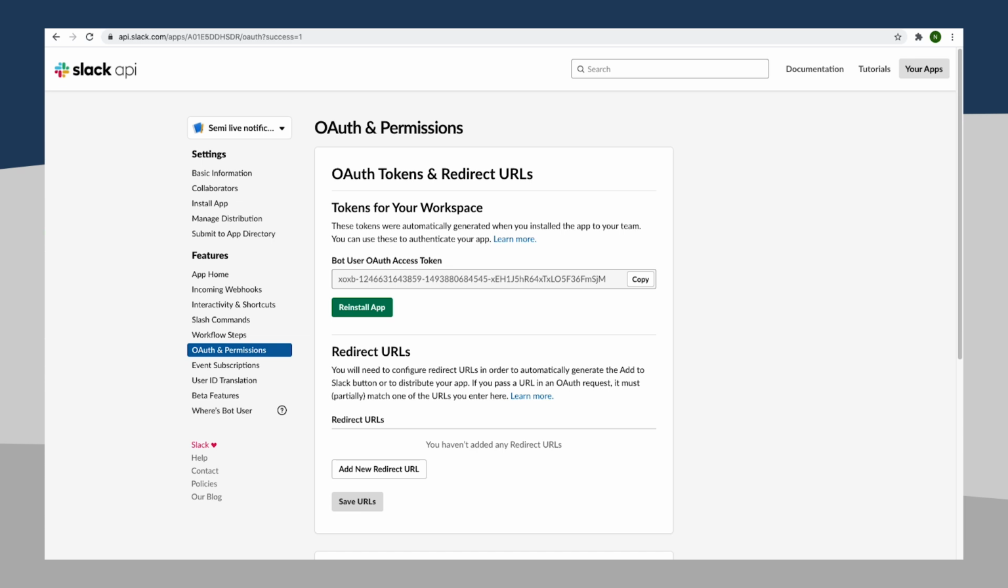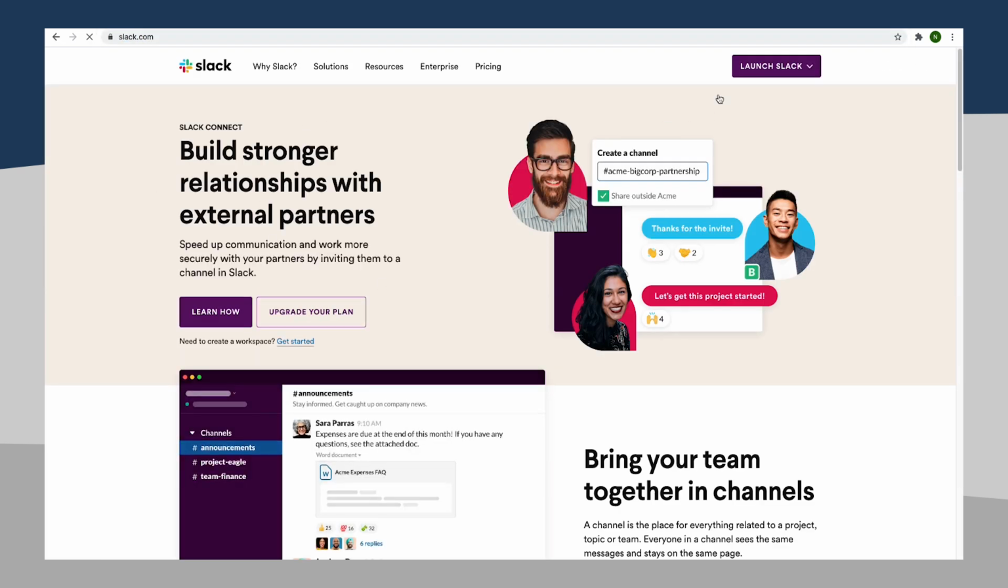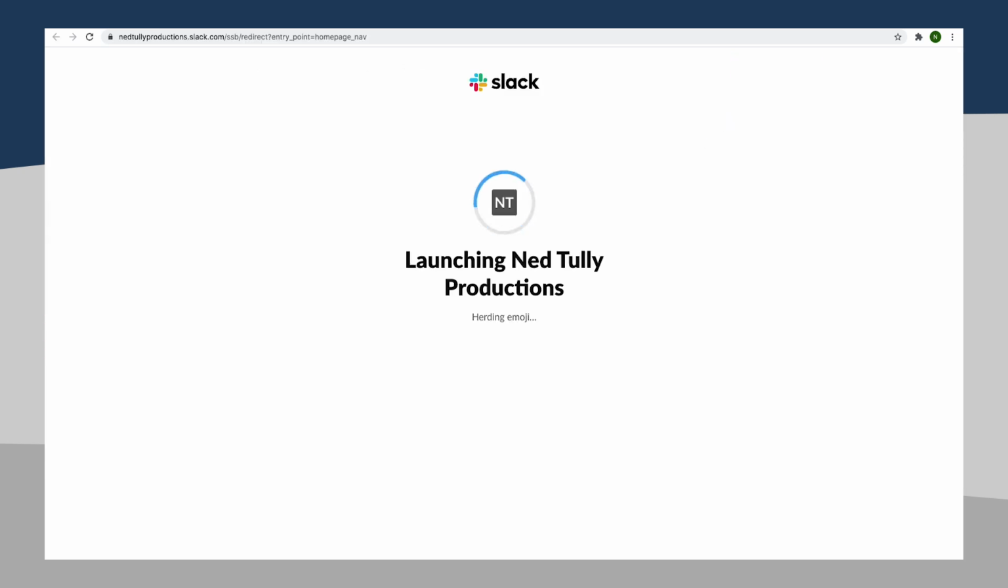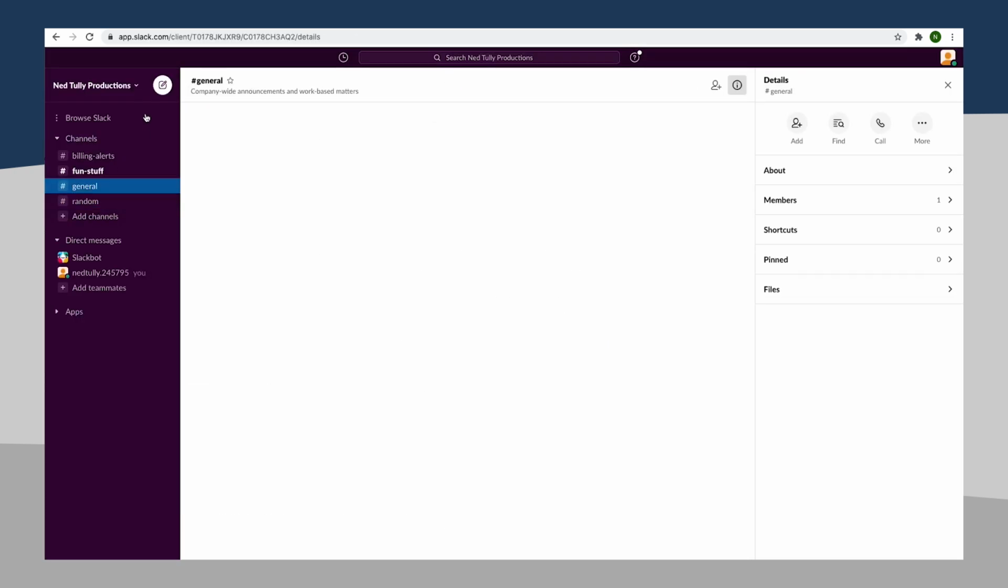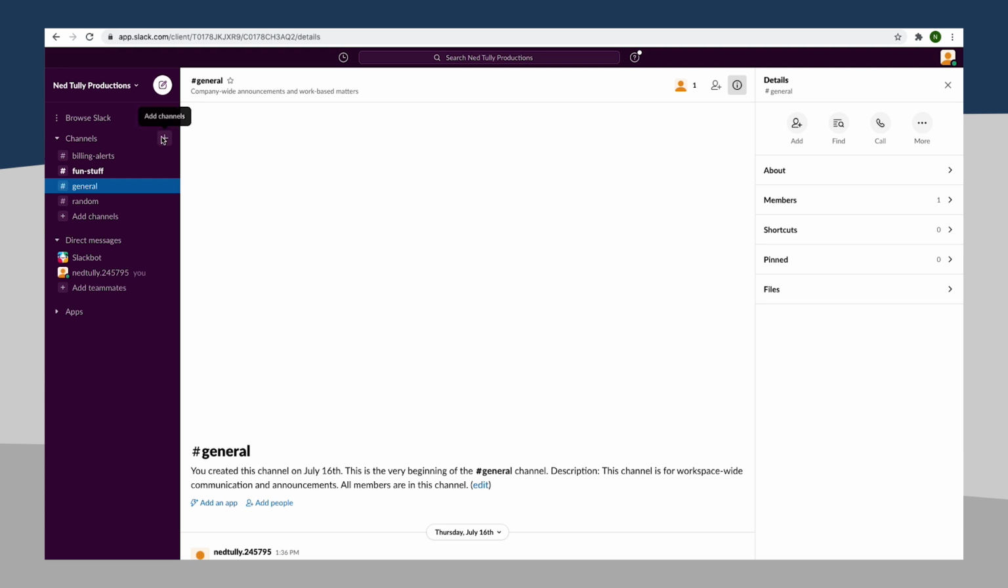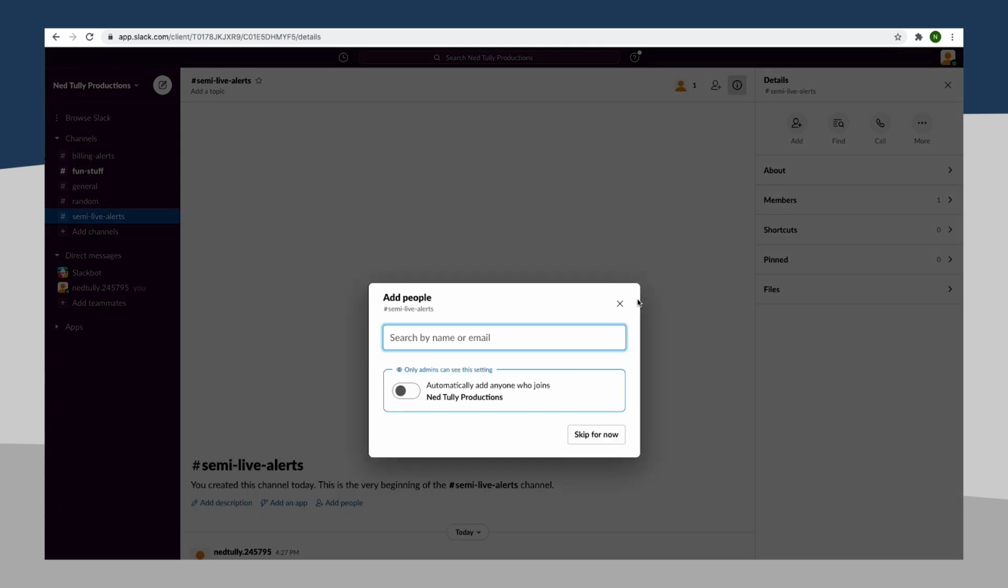I guess maybe the next thing I should do is go into Slack and create a new room just for this bot, because I probably have another test room somewhere where I've got some of my bots already running. Let's create a new channel and I will call it Semi-Live Alerts. Great.